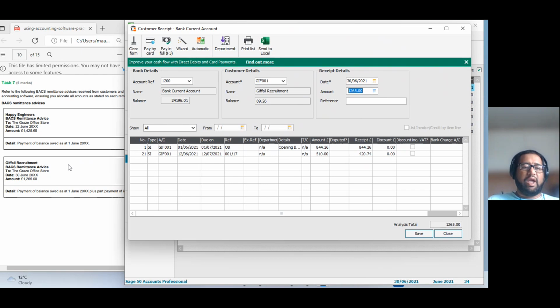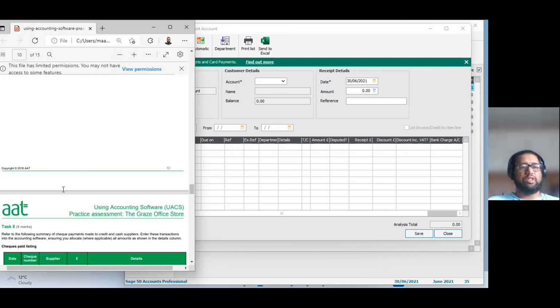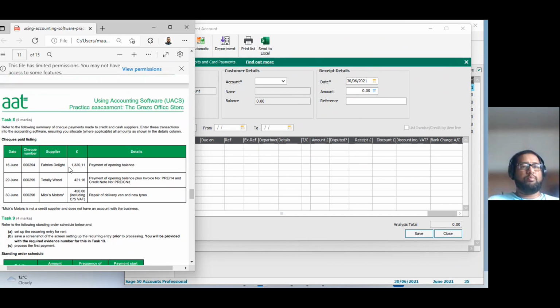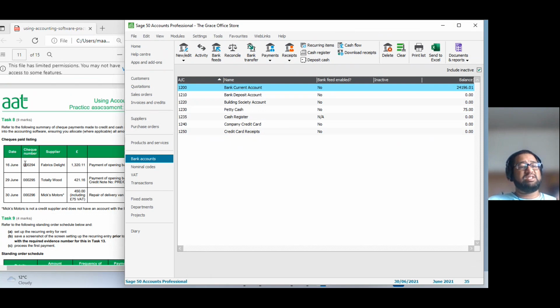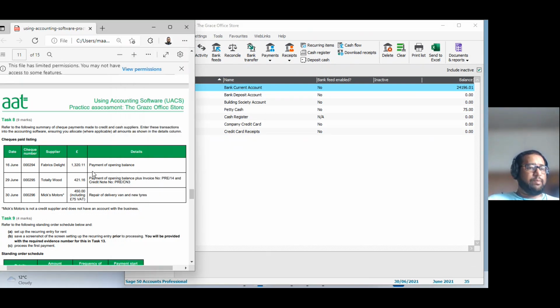So now they have only paid a full invoice and a part invoice, and press save, and then you have done with it. Now we have three more to make. So here we cannot do it on the same screen. Why? Because those were received. This is the paid list. So we're going to pay two of the credit suppliers, and then also Mick Motors.